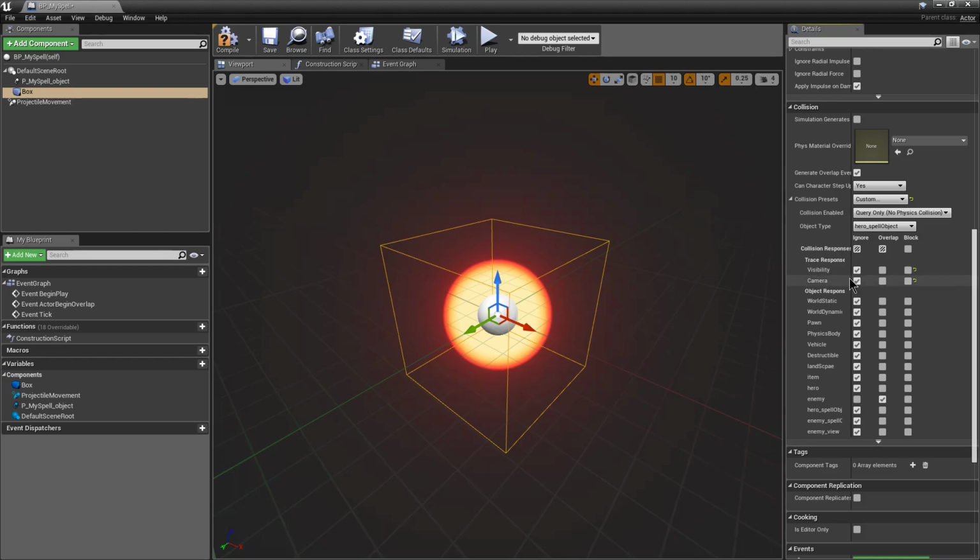Because this is a spell object, we just fire it with player or heroes or other area characters. The other objects are all ignore, except enemy is overlap. It just touches enemies. Okay, just touch it. Save and compile it. Okay, all our components are here.